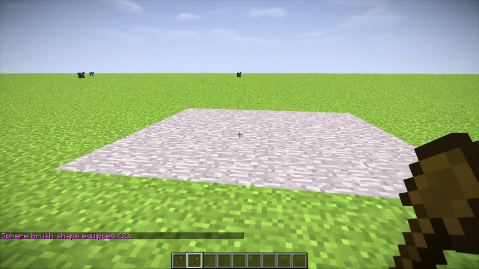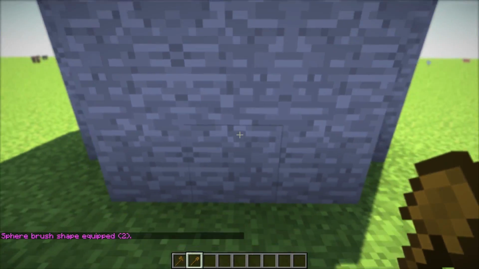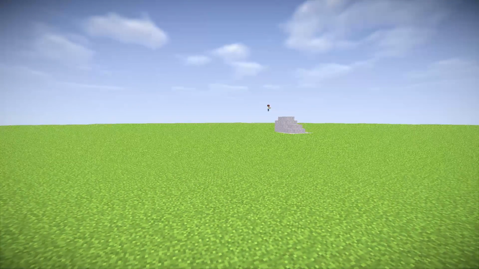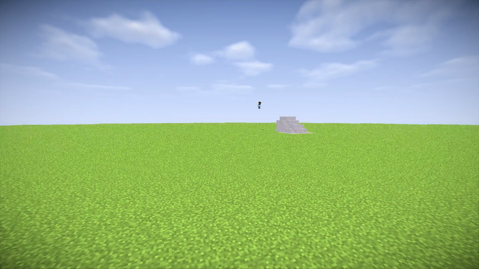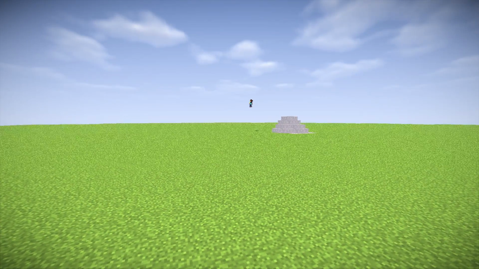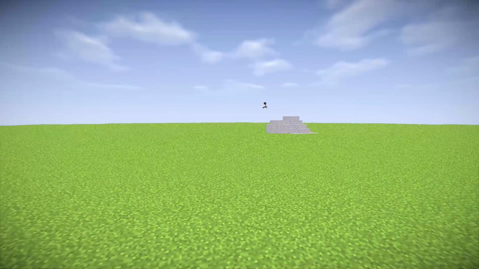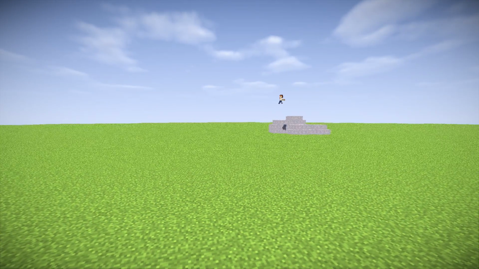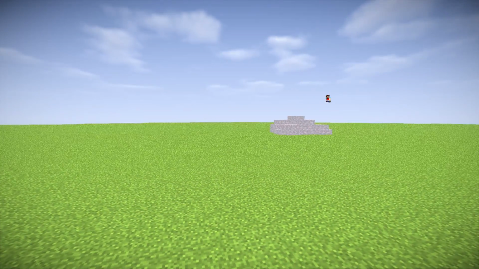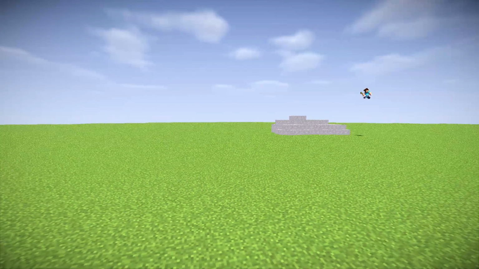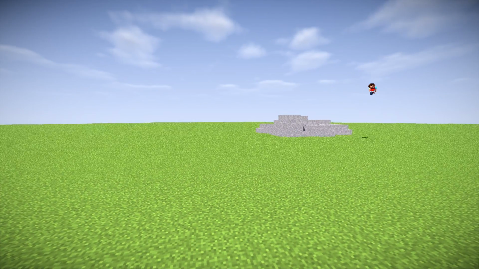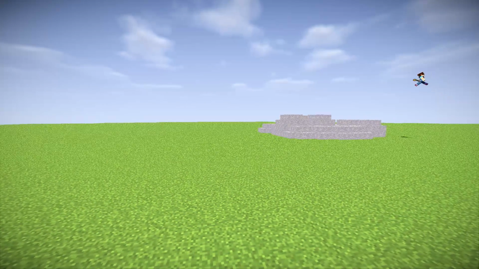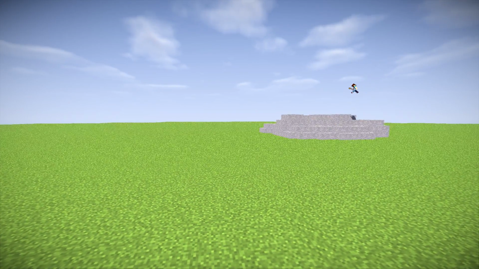Ta-da! Now I have a brush tool. Oh, created it inside me. Yeah, I have a brush tool that creates spheres with a radius of 2, so it has a diameter of 4, and there we go. You just right click to place these spheres onto the ground, and that's a really good way to build up the ground. So what I'm doing here is just making a little hill, just using the spheres on the brush tool.